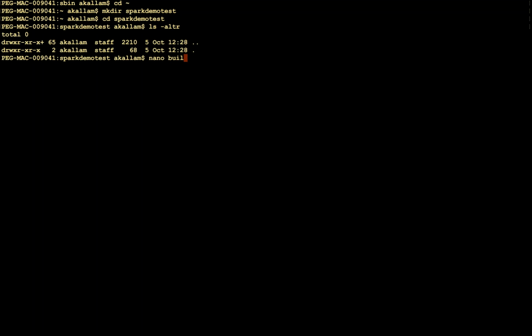build.sbt. sbt is nothing but your Spark build tool, which will take all the configurations for your job to run with the given instructions.